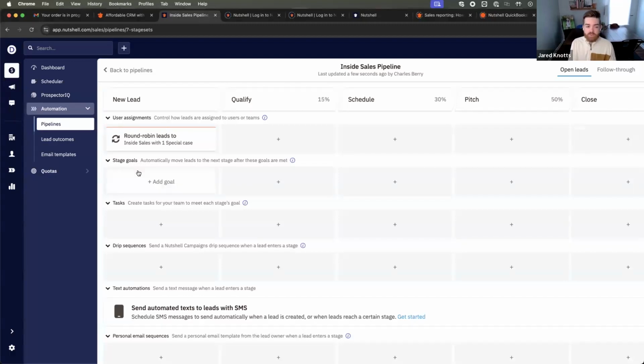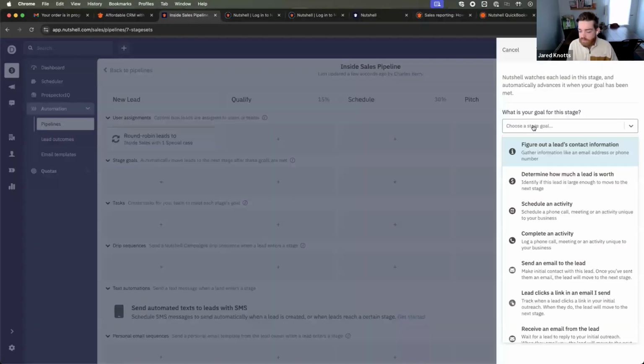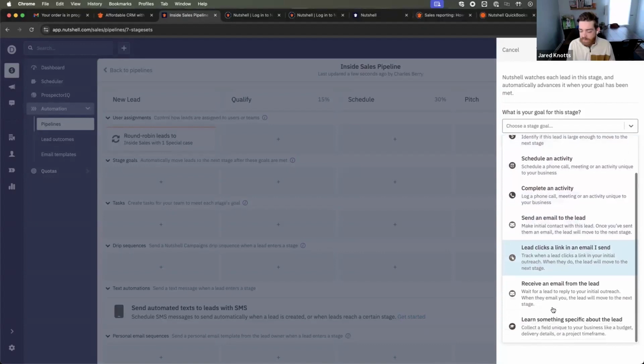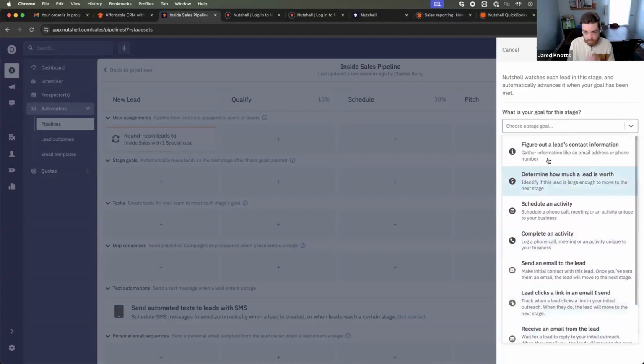Right below that are your stage goals. These are what automatically move the lead to the next stage and trigger your next step once the goal is met. In the first stage here, maybe our first stage goal is just to get their contact information. This is the list of predefined stage goals that we set up for you. It could be gathering their contact information, or adding a certain value to the lead. So you can say if the lead is over, let's say, $1,000, automatically move it to the next stage. If it's below that, keep it in the stage it's in.